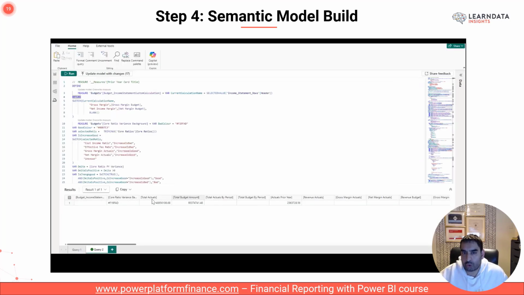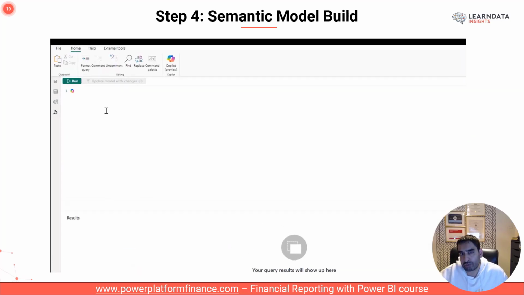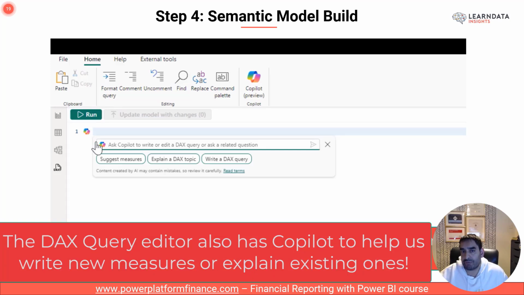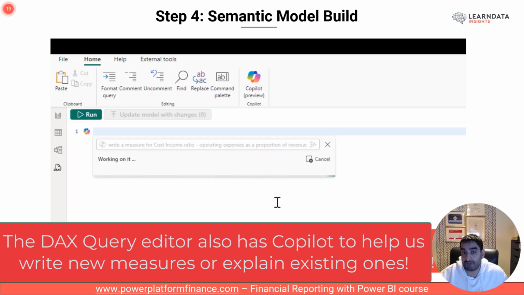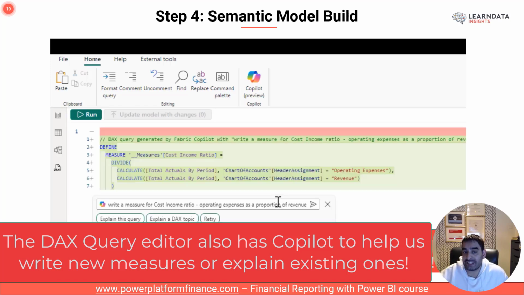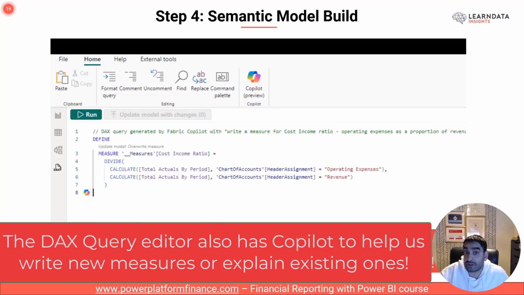Looking again at the DAX query editor, one of the key benefits is that it also has Copilot to help us write measures or explain existing ones. Here's a prompt asking it to write a measure for the cost to income ratio, which we tell it is operating expenses as a proportion of the revenue. And it's given us the measure there. And actually that looks correct.